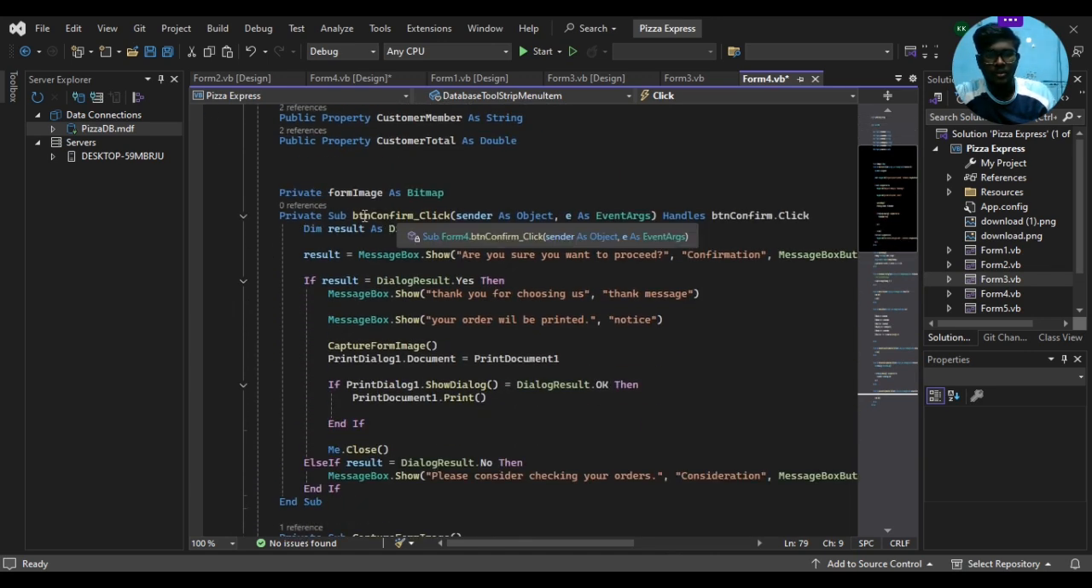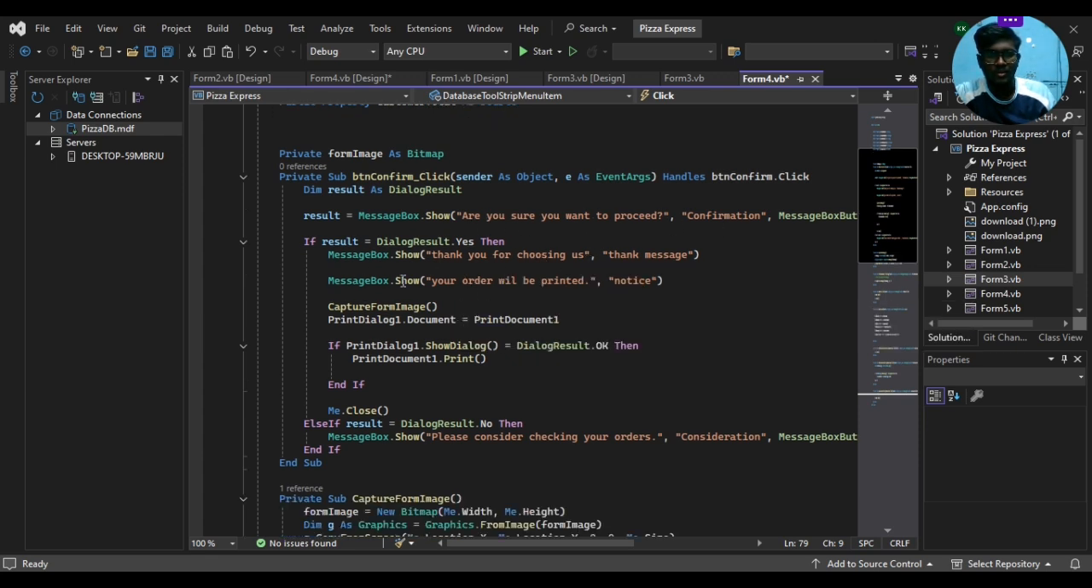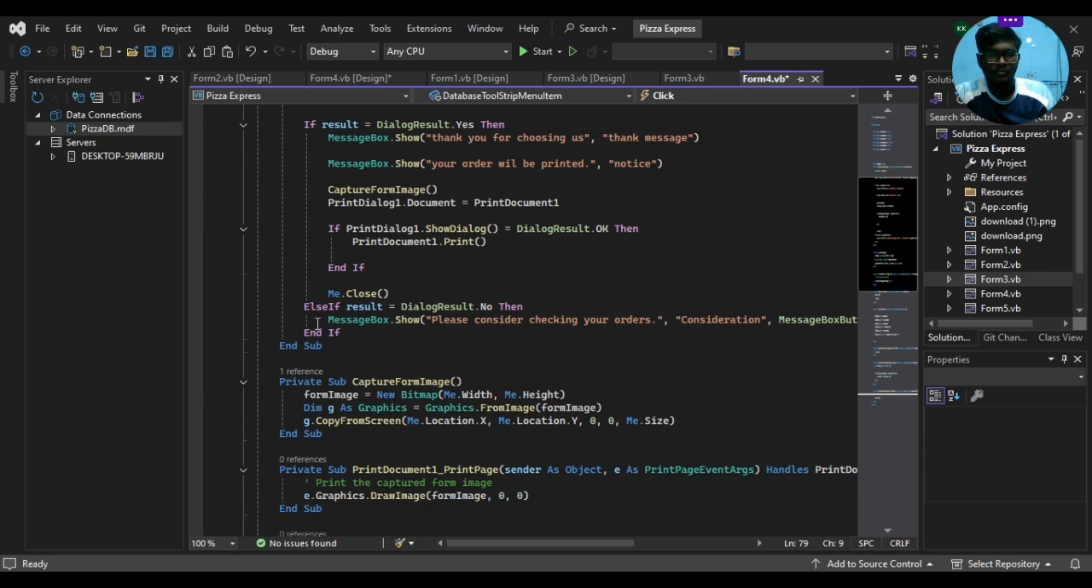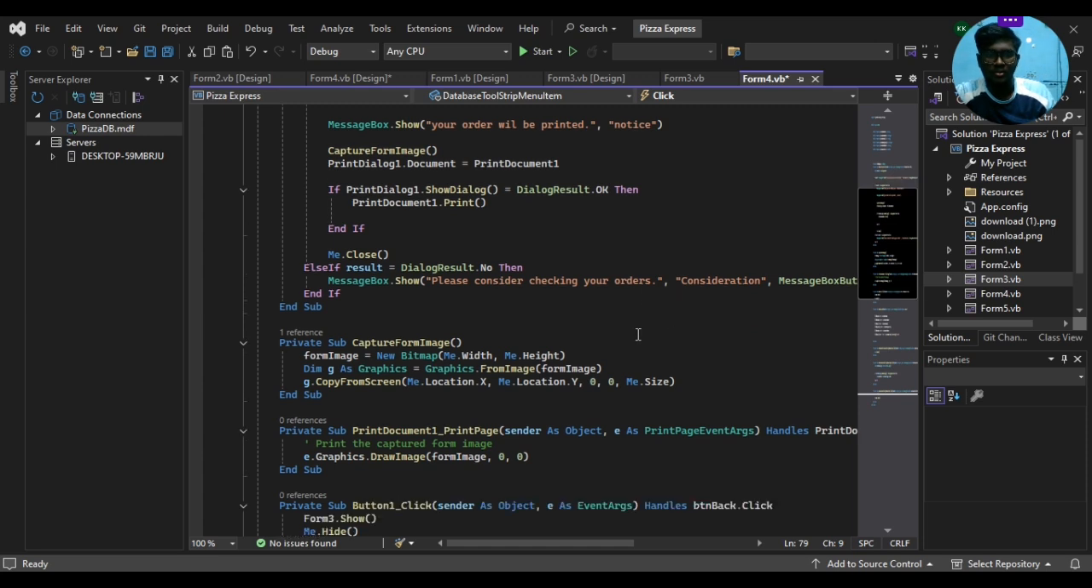Whenever you click the button confirm, it will print out the message box as "Are you sure you want to proceed?" And if yes, it will show the message "Thank you for choosing" and your order will be printed. So it will directly move into the print document. And then if the print dialog shows, it will print out and it will close. If we choose no, then it will print out the message "Please consider checking your orders."